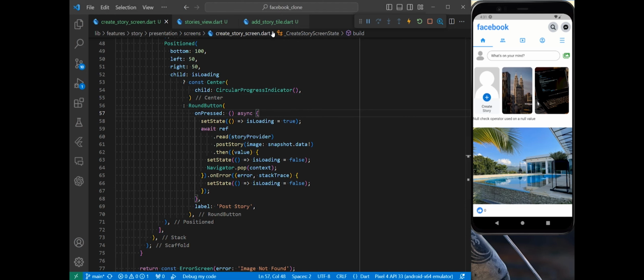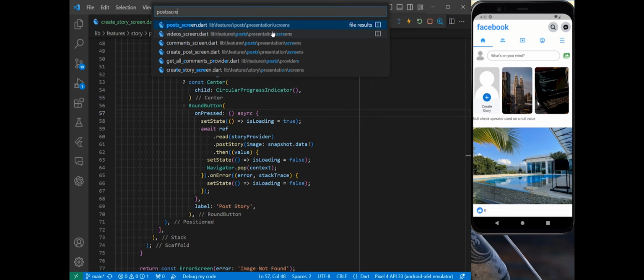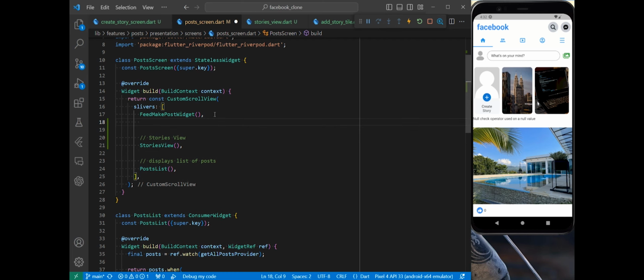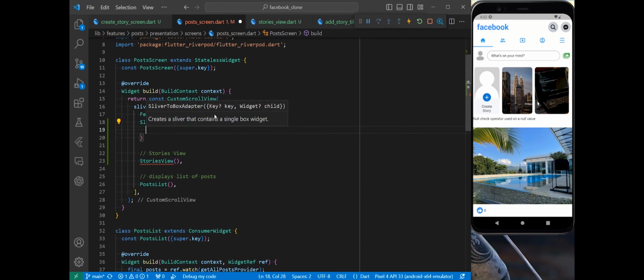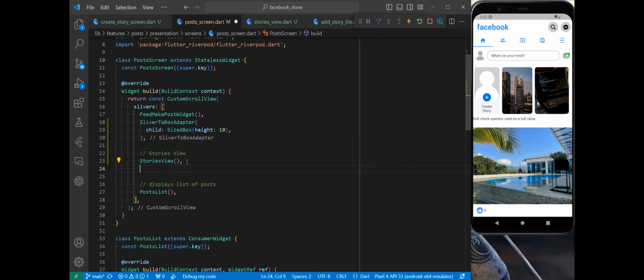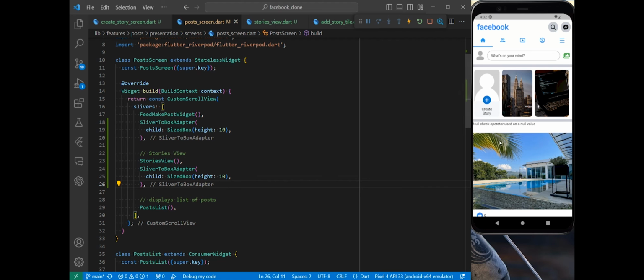So let's go to the post screen, and I'm gonna put a size box under this, but because everything is a sliver, so I'm gonna turn it into sliver. The height is gonna be 10. Let's put a comma. I'm gonna copy it here, paste it too.